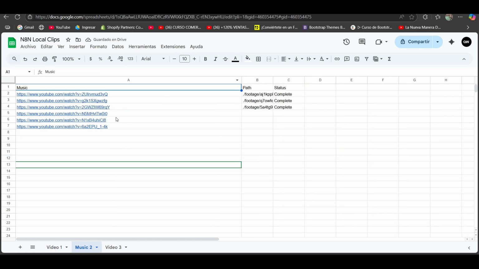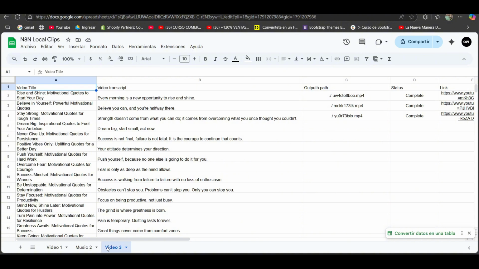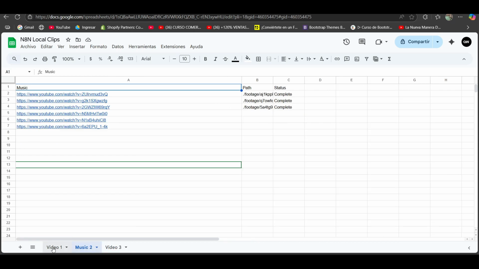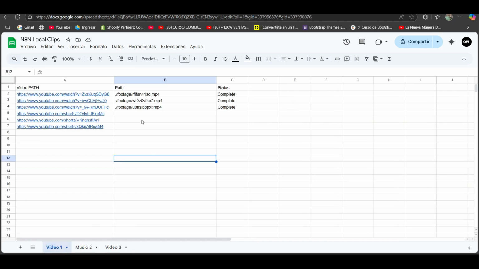The second sheet is the music section. It's the same process. And the third sheet is the title of the video plus the transcript that comes on the screen. It's the title of the video and the transcript you're going to see on screen. The data that you see here, on sheets 3, 2, and 1, are data that the workflow itself is going to fill in as we work on it.